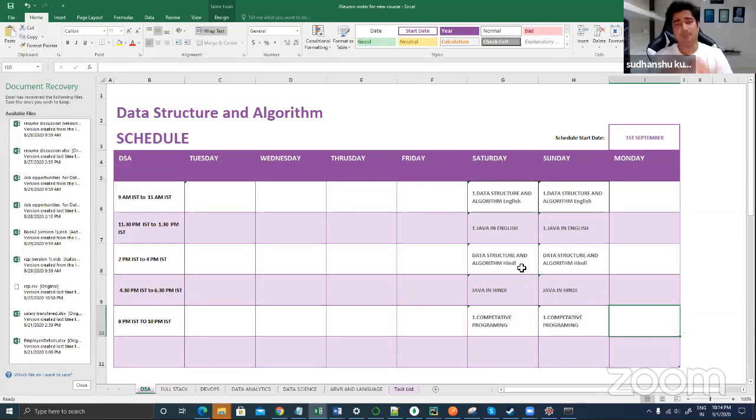You all can download it, keep it with you, or maybe keep a link, and you will be able to see the timings. This is the timing that we have fixed day-wise for each and everything, so you can just try to follow it, and slowly but gradually we are trying to start, and within 2 to 3 days everything will be started, right?